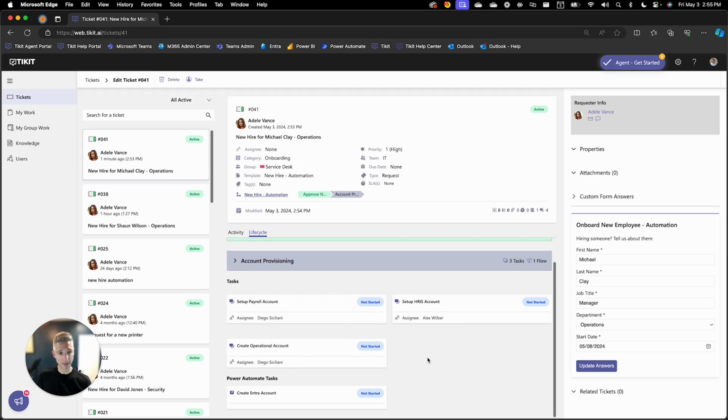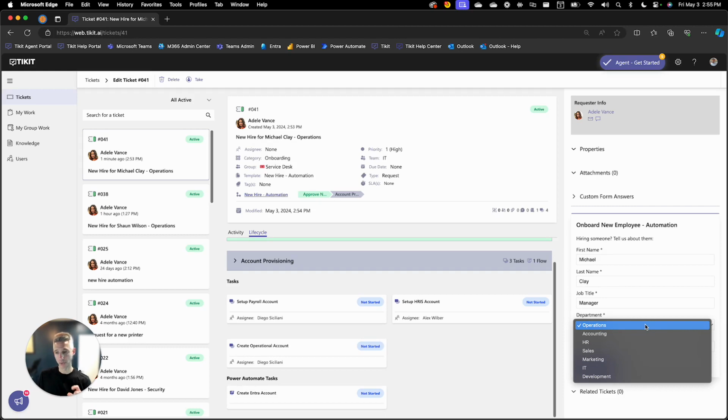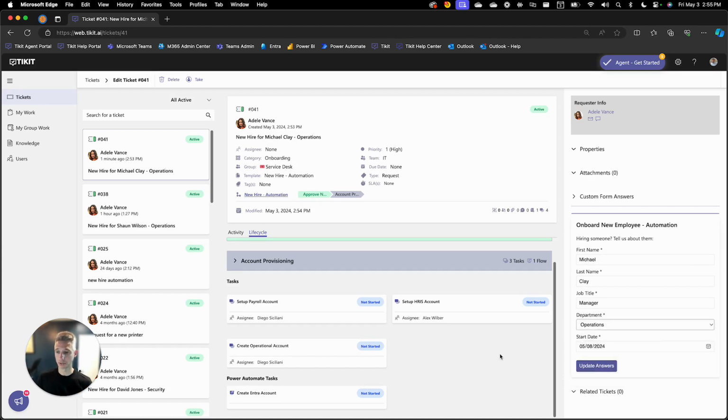And again, that was added because when Adele filled out this form, she chose operations. And in my business, anyone that's in the operational department that's a new hire needs this particular task for the account provisioning phase to completely fulfill this new hire process. Now you can use this base example for any business process. And again, this can evaluate any part of a ticket or any part of a form and then dynamically shift that lifecycle to add tasks and or approvals across the system.